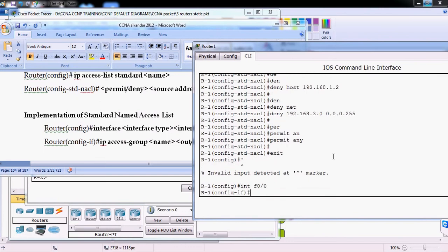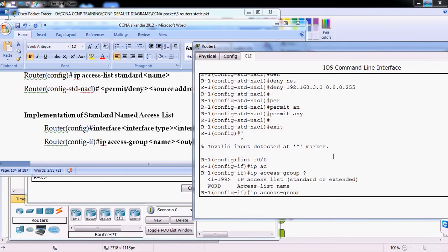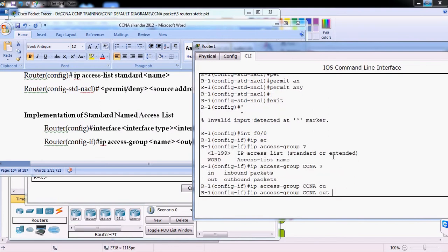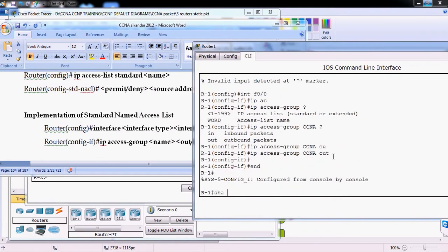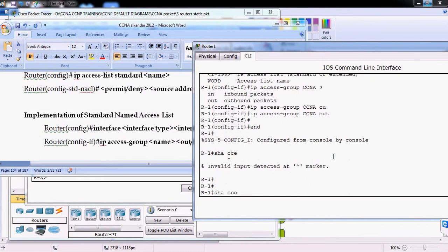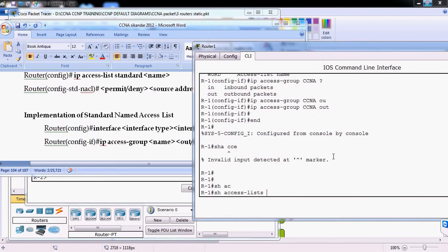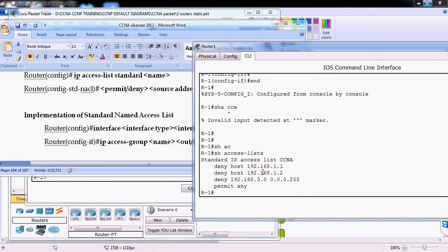Implementation is the same: ip access-group. Instead of giving the number, we have to give the name, with in or out direction, something like this. So if I give show access-list, I can see the access list.